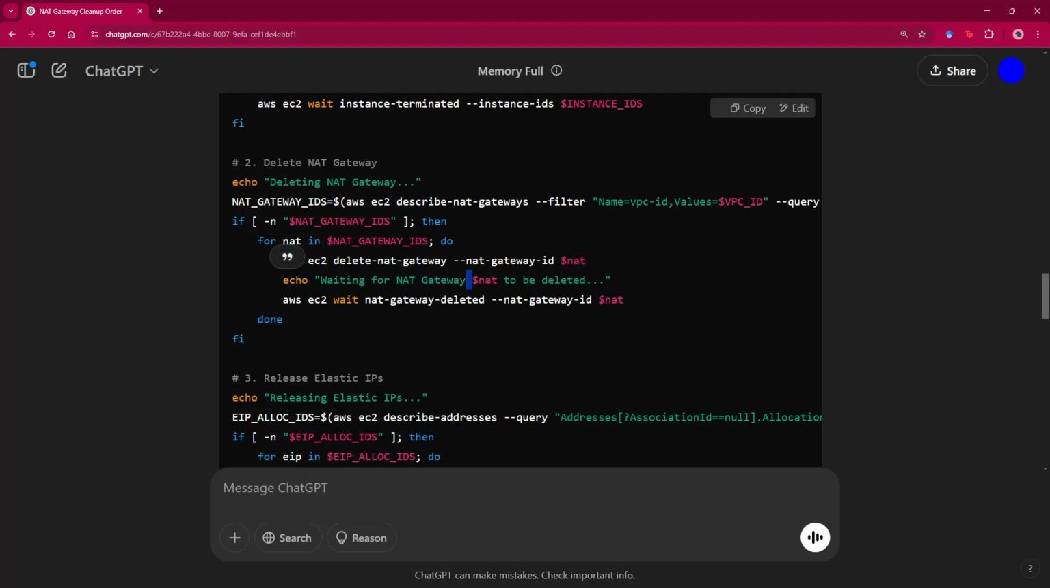echo waiting for NAT gateway, and look, we can even use a variable inside the string that we're echoing, waiting for the NAT gateway to be deleted. aws ec2 wait nat-gateway-deleted --nat-gateway-id $NAT, done, fi.